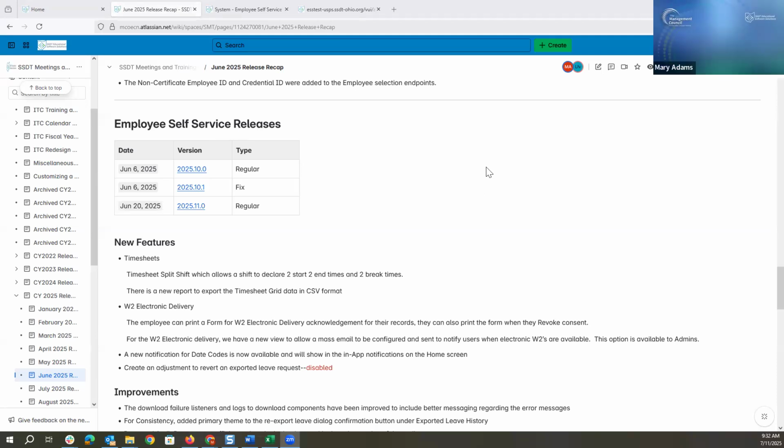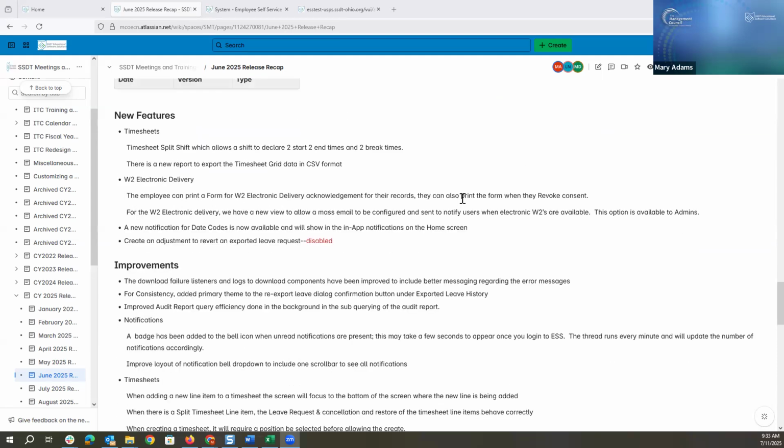All right, so we're going to talk about version 2025.10.0, which was a regular release, and then we had one fix. And then we also had a 2025.11.0. So some of the new features, the first ones affect timesheets. We are now allowing a split shift to be created for those that work two parts of the day and they are not consecutive. So we'll take a quick look at that so you can see how it's done.